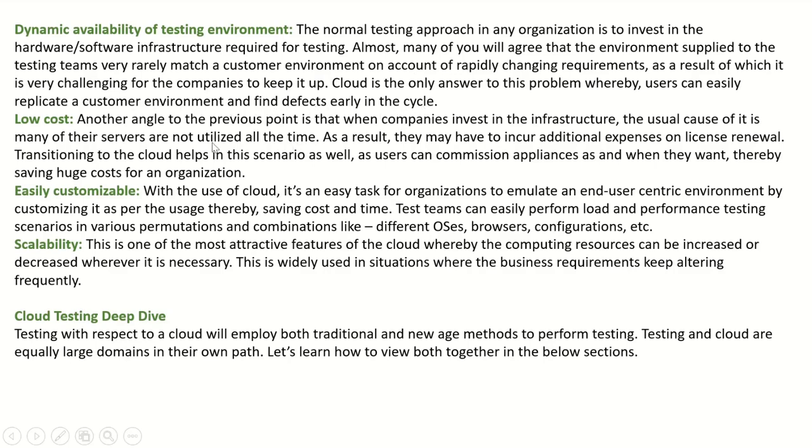So the second point is low cost. Another angle to the previous point is that when companies invest in infrastructure, many of their servers are not utilized all the time. Okay. As a result, they may incur additional expenses on license renewal. Transitioning to the cloud helps in this scenario as well, as users can commission appliances as and when they want, thereby saving huge costs for an organization.